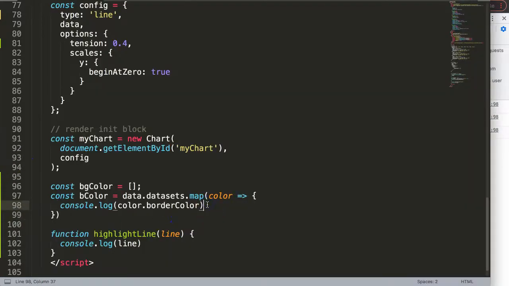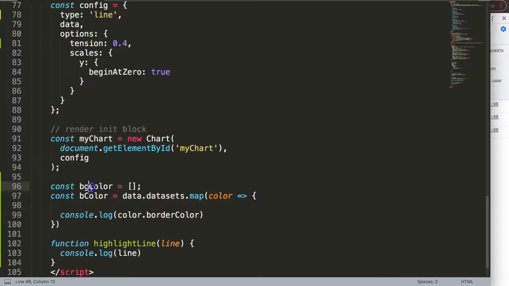Alright, so we have this, and what I want to do here next is the following. This is the reason why I have this BG color here, which is an array. I'm going to push a value, and specifically not the border color but the background color here. Then all I have to do is say return, because it will push it into this constant here, which is an array, because the map functionality understands that this is an array.